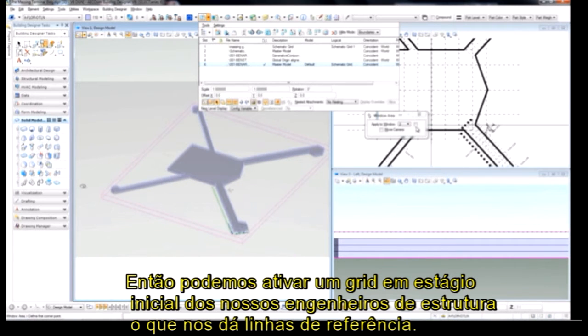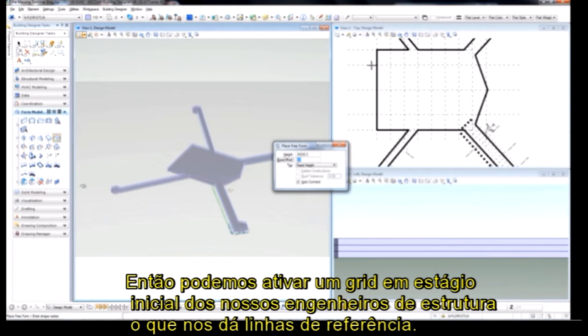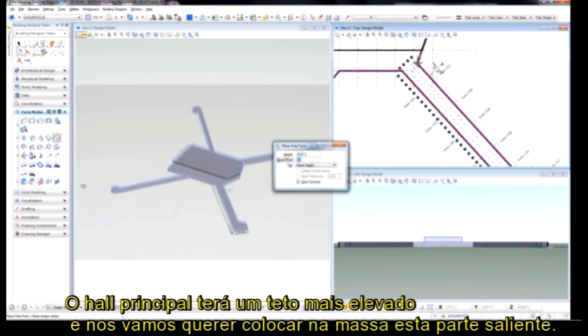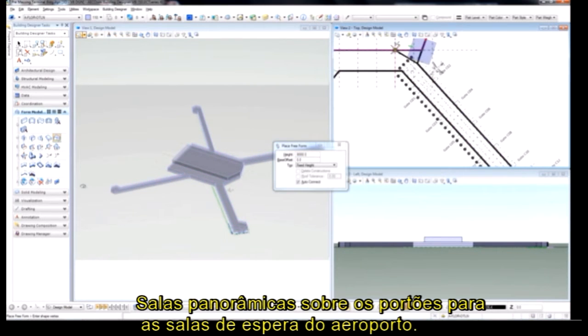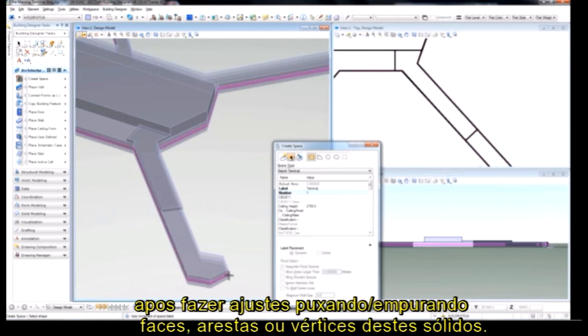And then I could be turning on an early grid from our structural engineer who was putting down some grid lines for us. And then that main hall is going to have a higher roof area on it, so we just want to mask that piece out. And then the sky lounges above the gates are for the airport lounges. And then we can be tagging on these solids to be tracking the square footage as we go back and later start doing pushing and pulling on the faces, the edges, or the vertices of these solids.